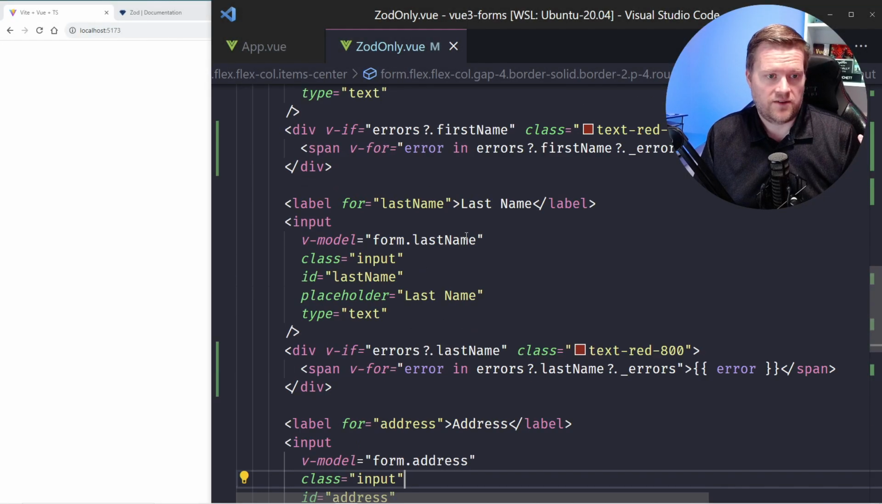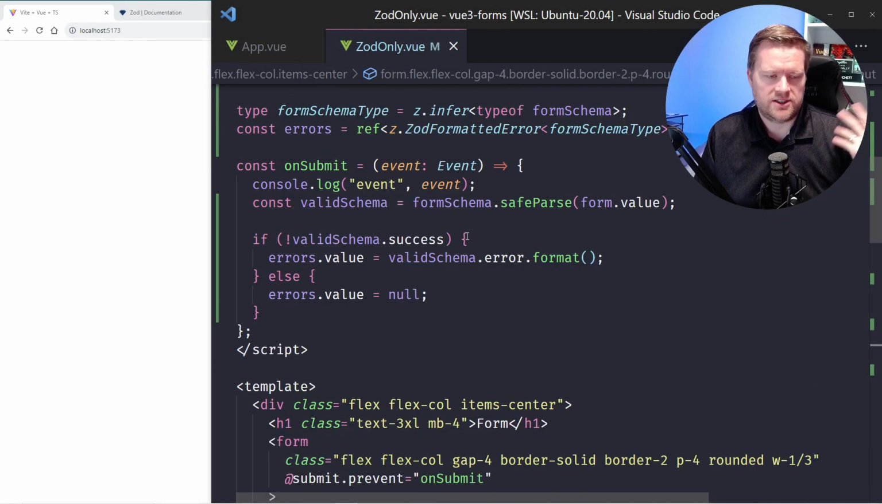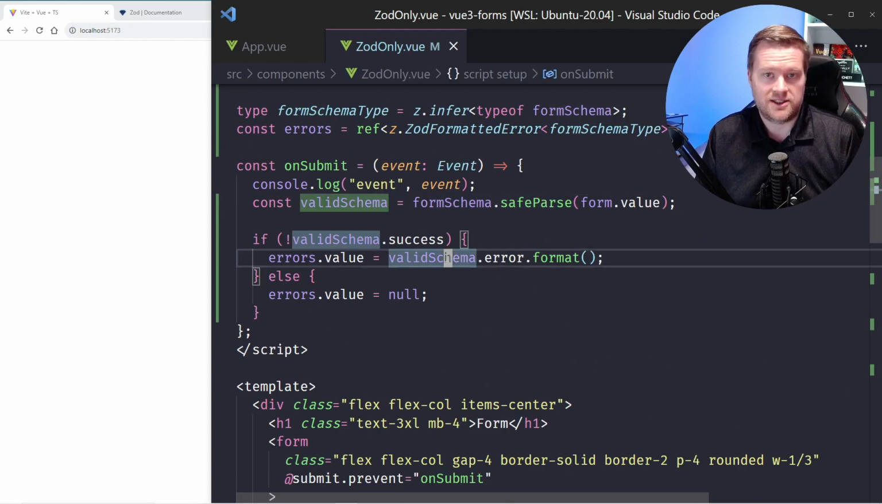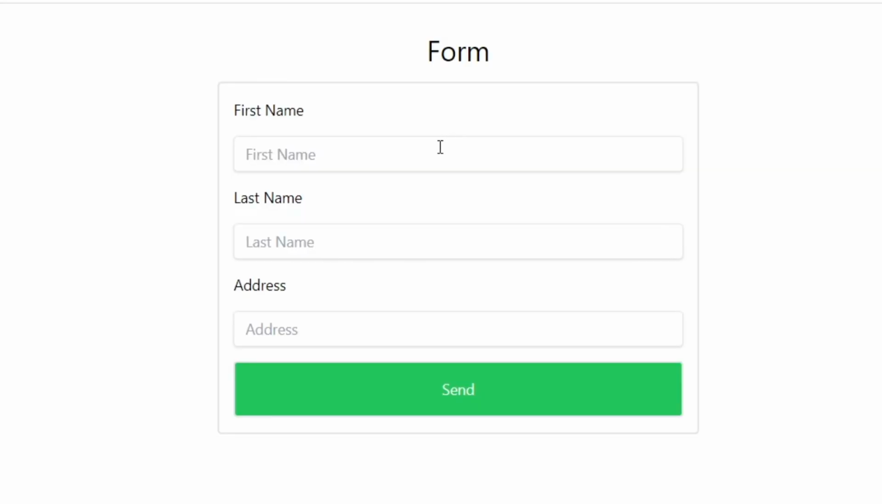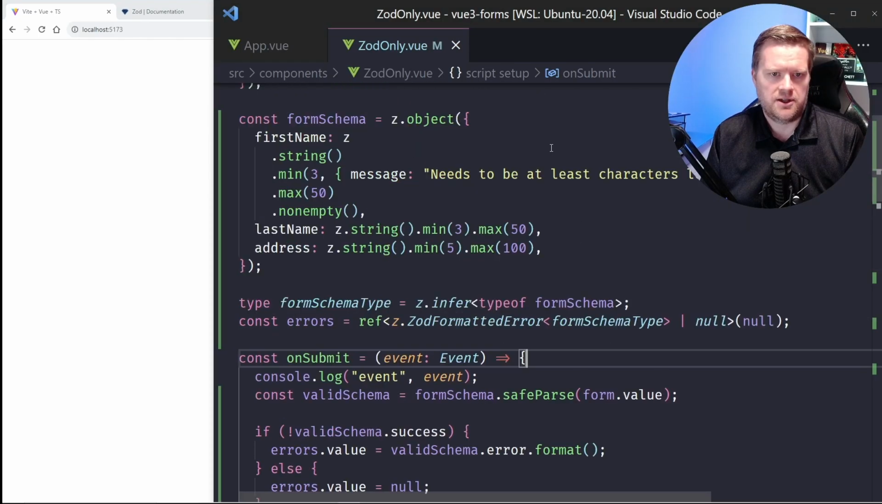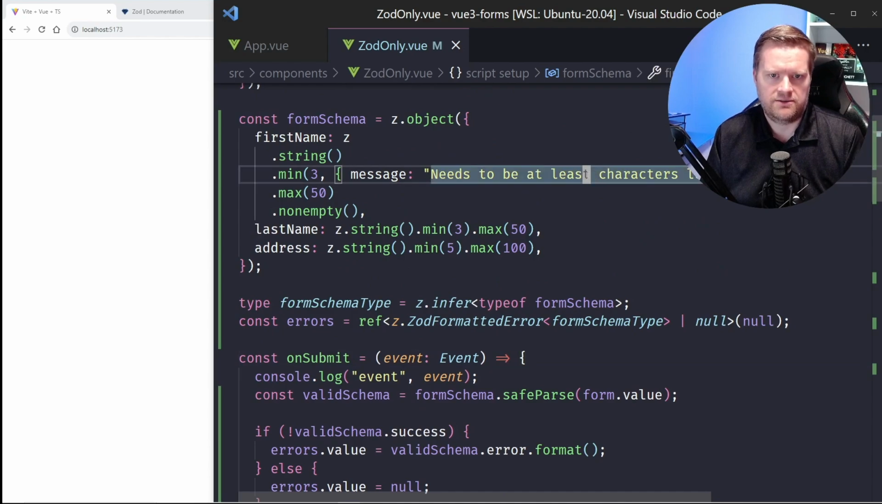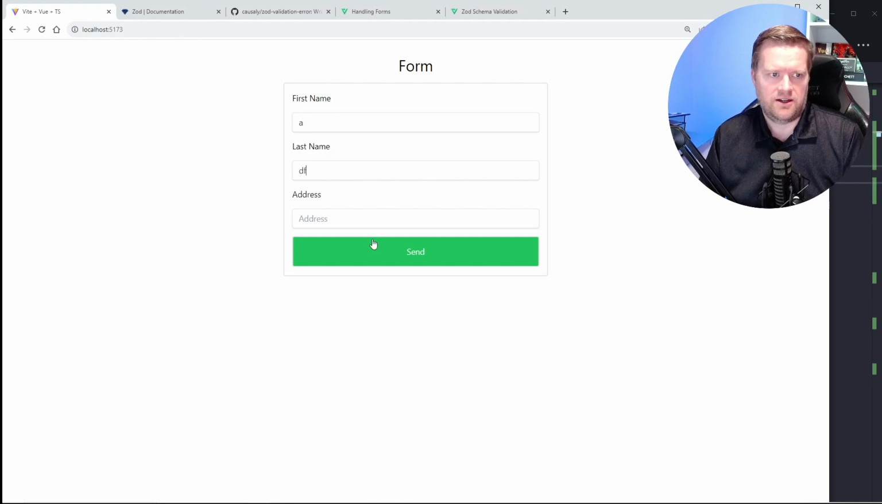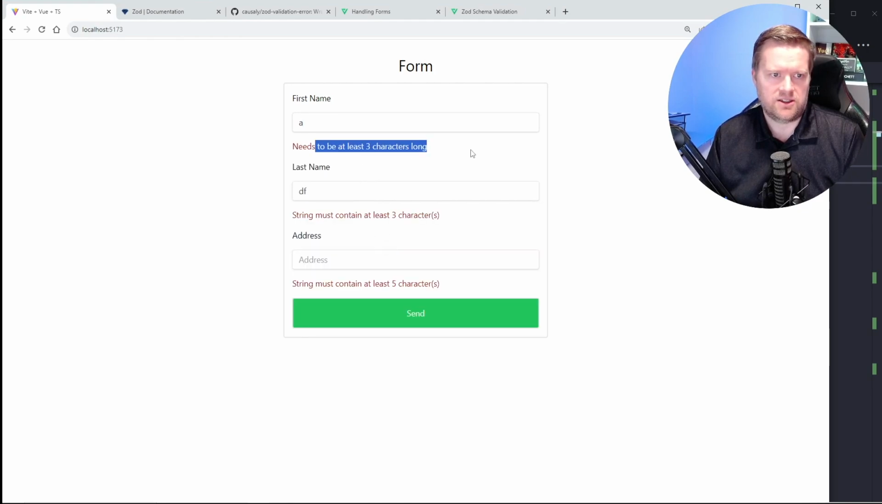Okay, so I went ahead and saved it. So now every time I do a submission, I'm going to check the schema and then set the errors. So let's see if it works. So I'm just going to put one letter here. I'm going to put a longer last name. Don't do address. Cool. So I see needs to be at least characters long. So if I come back up here, it needs to be at least, let's add 3. If I try this again, and I add something in here, yep, needs to be at least 3 characters long. String must contain at least characters. Cool. So it's working as we expected.